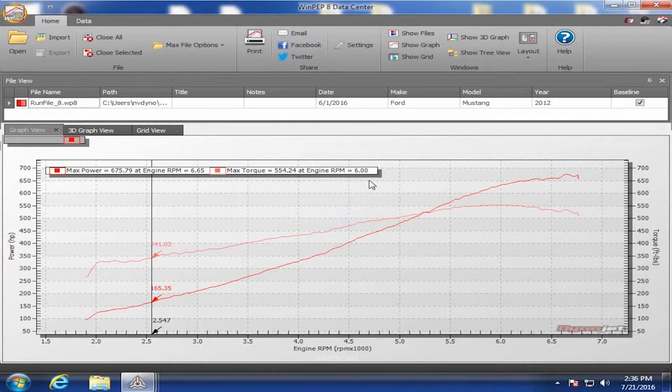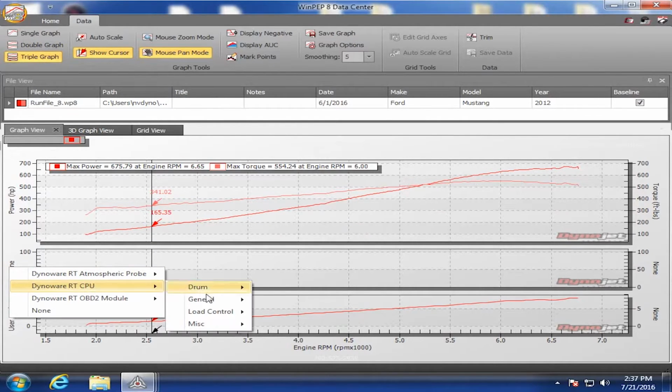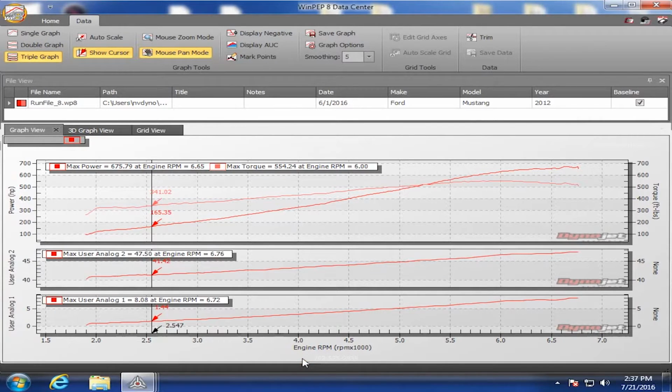As you can see, we pulled out horsepower and torque. If I'd like to review multiple graphs, it's quite simple. Select the Data tab, hit triple graph, and now we can look at multiple data channels over 3 different graphs. I'm going to go ahead and select User Analog 2 on the second graph, and I'll leave User Analog 1, which was Boost, on the third graph.